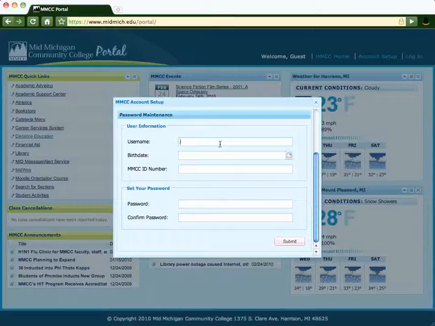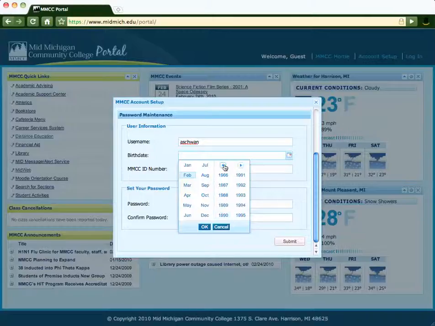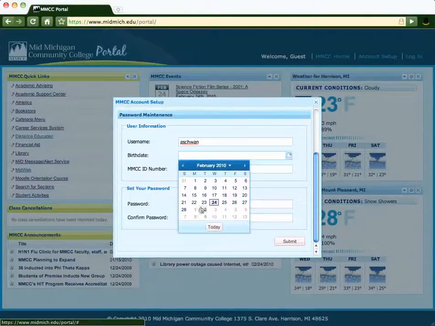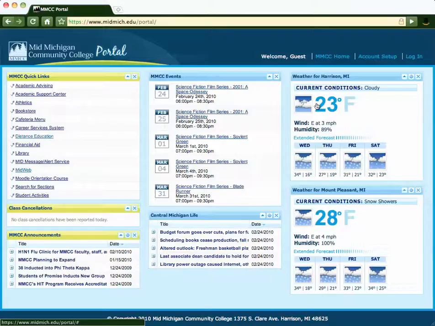In your case, it's going to be SCHWAN. Type in your birth date in month, day, year format, or you can use this tool to select the right year and the right month, and then the right day. Then your ID number should be on your ID card or on some of your paperwork, and just type in a password, type it in again, hit submit, you'll get a success notification.